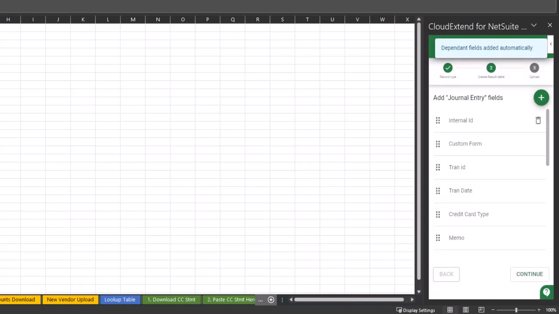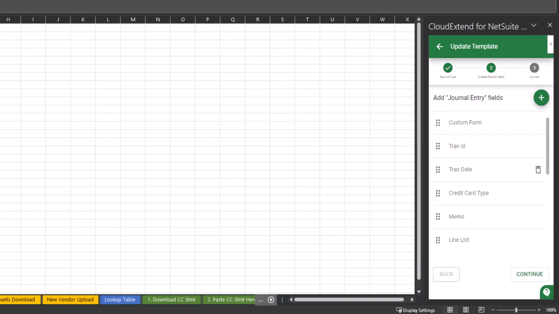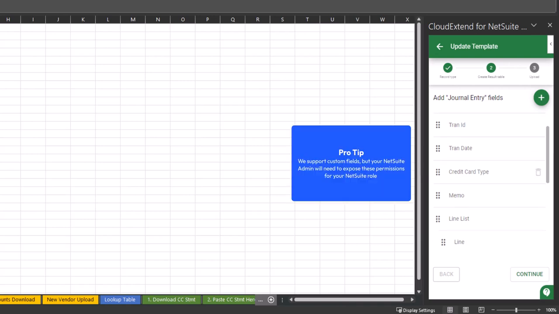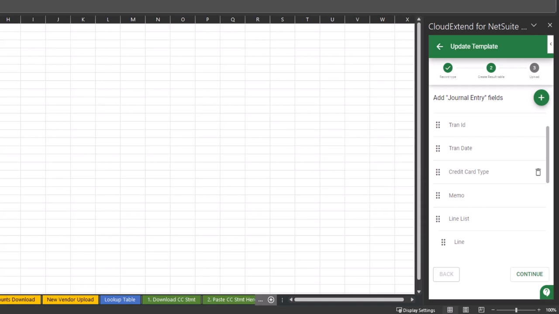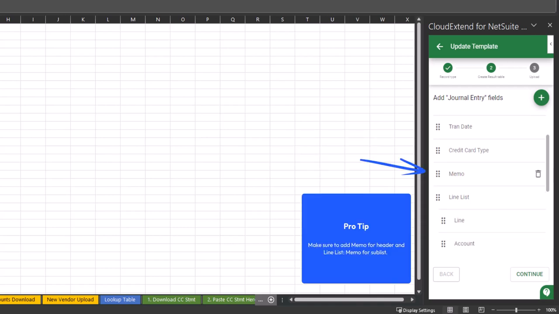You can see that I have the internal ID, the custom form, the transaction ID, which is the journal entry number, and the tran date, which is the transaction date. The credit card type is a custom field, so it is optional for you to add onto your journal entry form. And then I have the memo field, which is the memo field within the body of a journal.